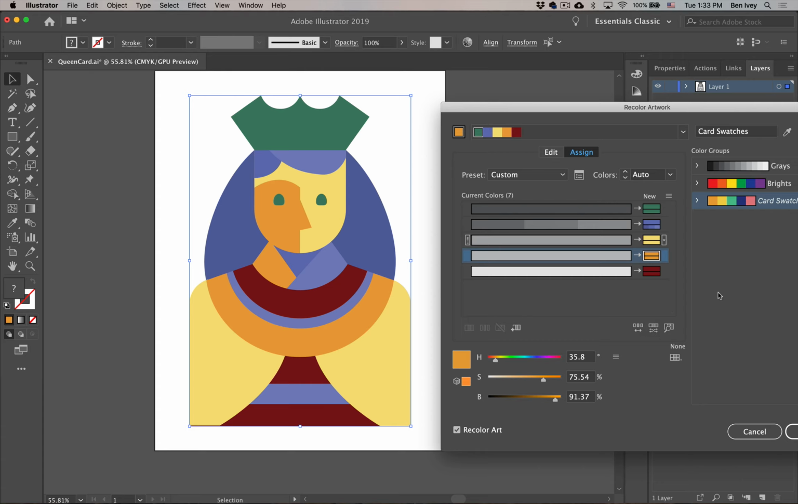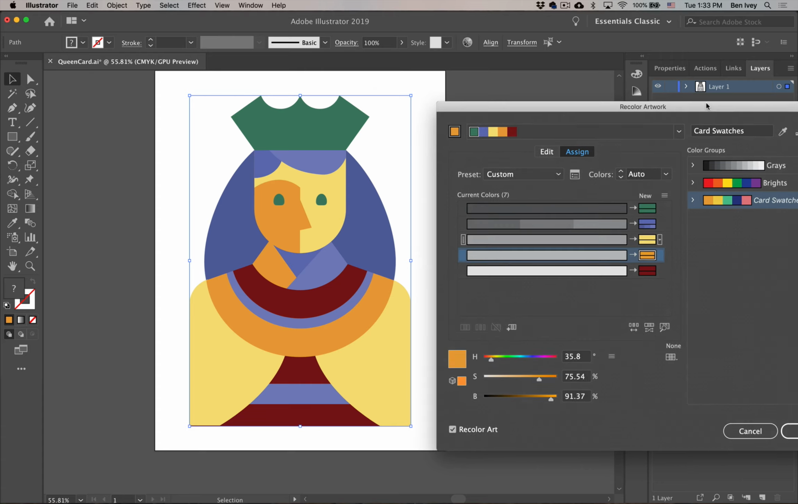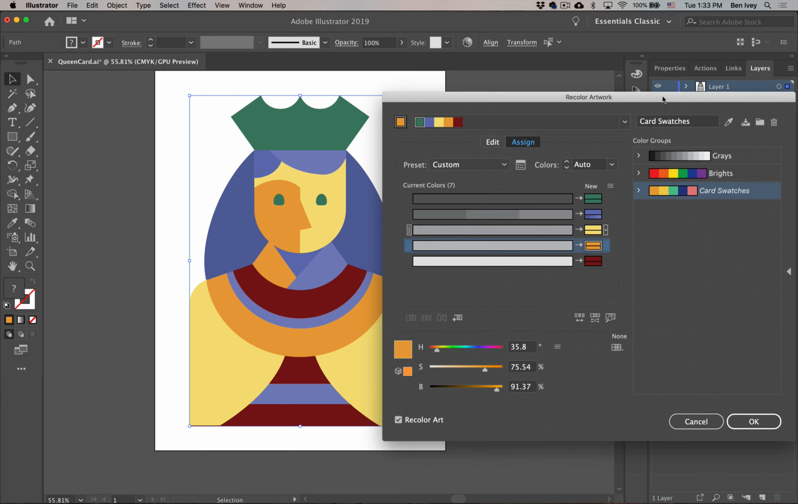Once you get something that you like, you can say OK to this, and that will lock in your color choices. Now, if you get something that you don't like, at any time you can always hit cancel, and this will go back to your regular artwork, and you can restart the process over again.